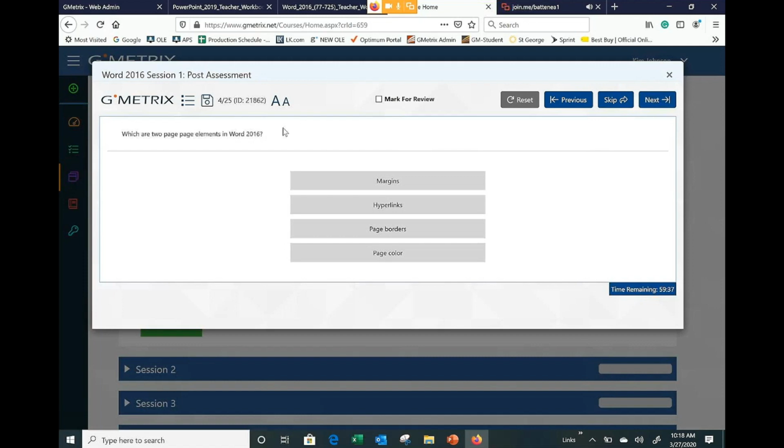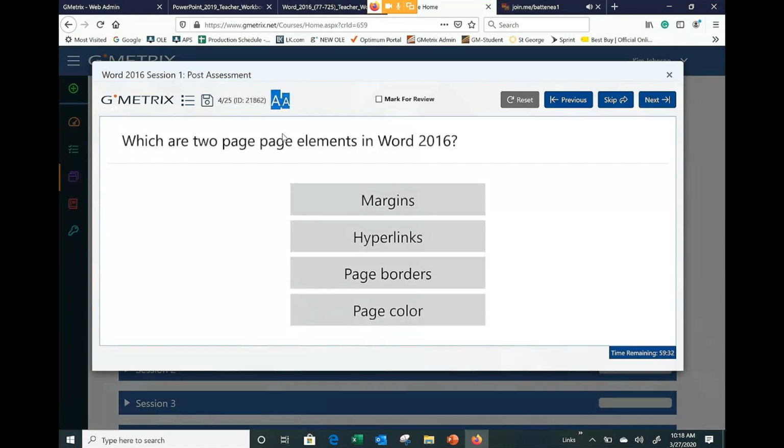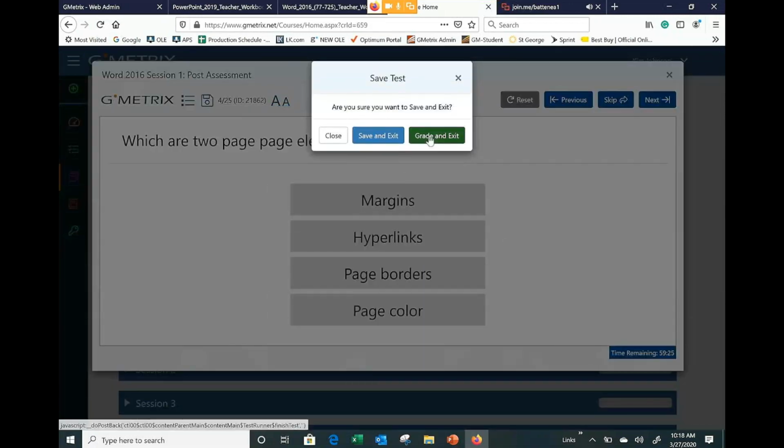Real quick, I will point out we have a few features here. If your students are having a hard time reading that, we can click on the A's here at the top and it'll increase the text up to 5 times. So we have a few options. And then just making sure they click grade and exit as well to get their results.